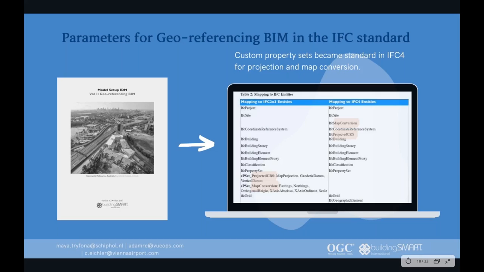An example here is in this picture to the right, where you can see how you can store the needed parameters in the different IFC versions. So with these parameters, the GIS specialist can use them in order to know what exactly he needs to do by transforming this file from the local coordinate system to the correct map projection system.